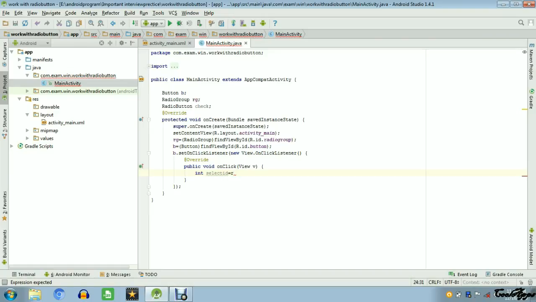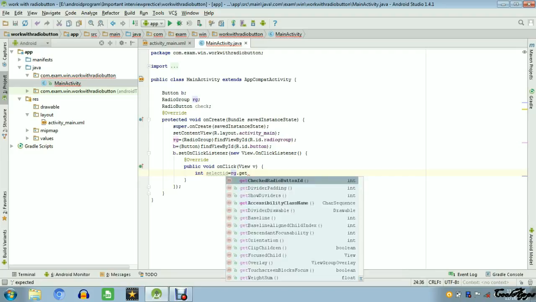As you can see, I already declared the integer variable over here. If anybody chooses one option from the radio buttons, it will show a toast of which radio button is selected by the user. So call getCheckedRadioButtonId.